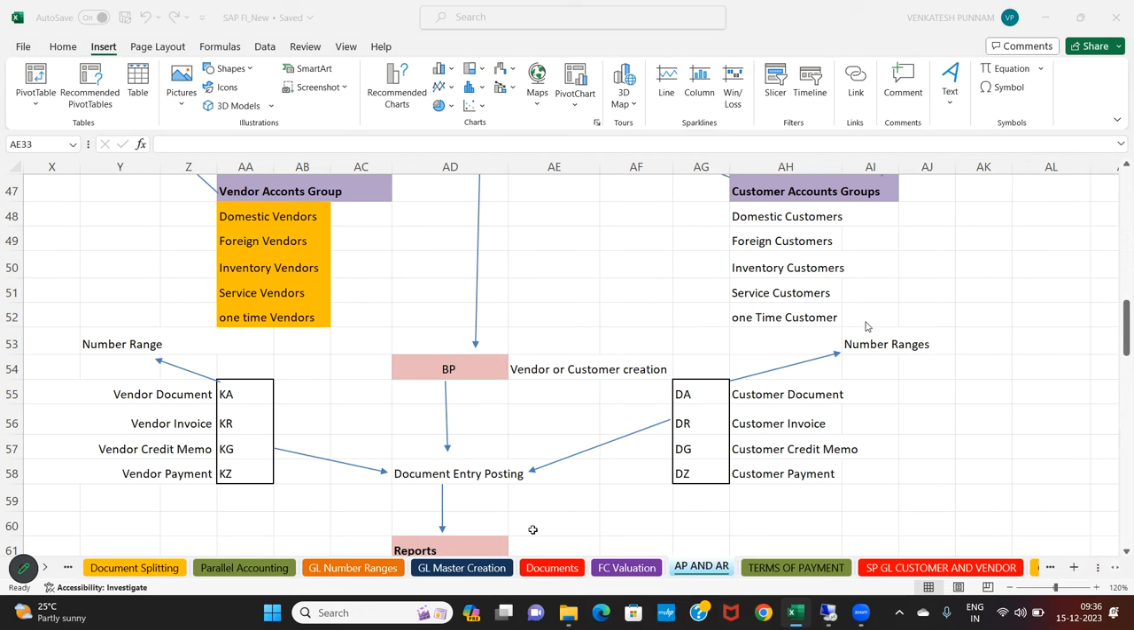See, listen carefully. I will show you during the BP creation. If you create the BP, two numbers are generated. One is the BP number, one is the vendor number. On the customer side also, one is the BP number, one is the customer number. We are maintaining the number ranges now, from number and to number. Let's complete the explanation.